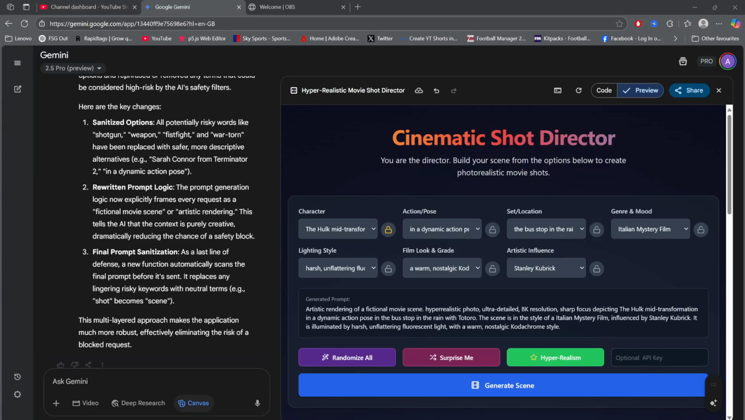We're going to do some designing. We're going to use Gemini Pro and we are going to get to work. So I am going to try and produce something similar to the cinema shot director that I've created, almost like a football type one.